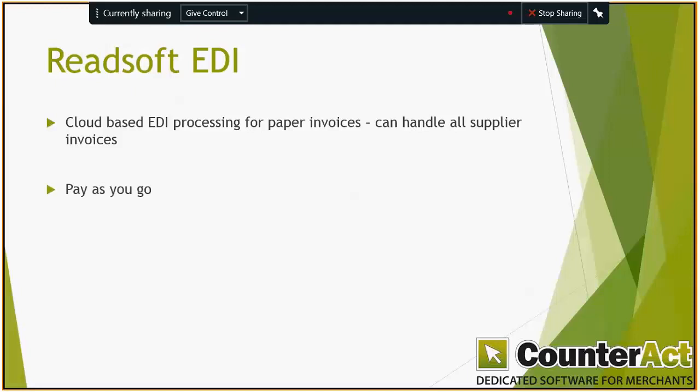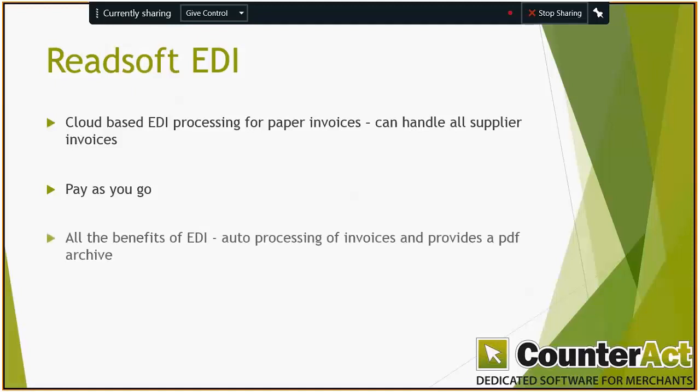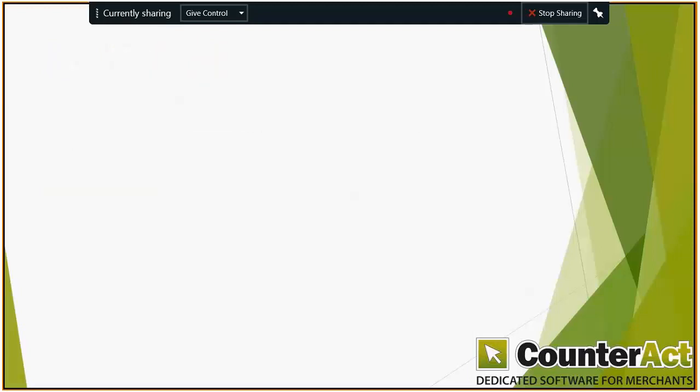It's quite flexible in how it's priced because it's a cloud-based system. It's pay-as-you-go, so the more invoices you process, the more you pay, but you get a cheaper rate per invoice. You pay per click, and one click relates to one invoice. It gives you all the benefits of EDI: automatic processing of invoices, and an archive of your invoices as well. And you can handle all your supplier invoices this way. So we'll take you through how all that works.